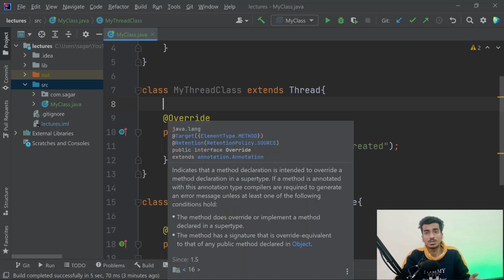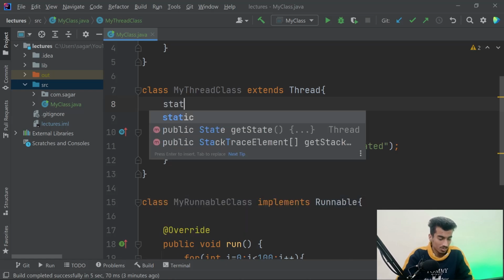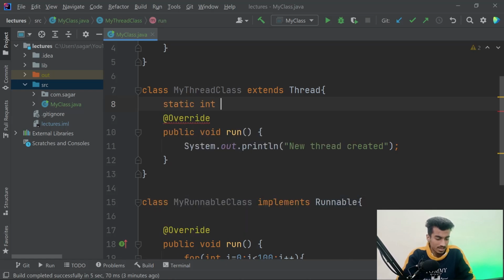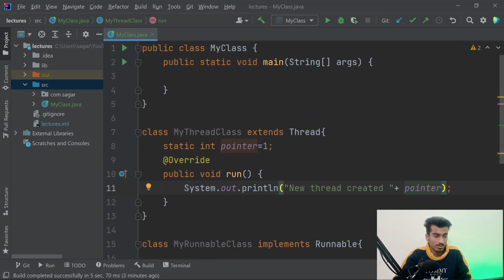Suppose there are some resources that we are using in our new thread. So consider it as a resource, and I will make it a static int pointer. It will be initially 1, and I will add it here. I will also print it. And whenever we are trying to create a new thread, my thread class.